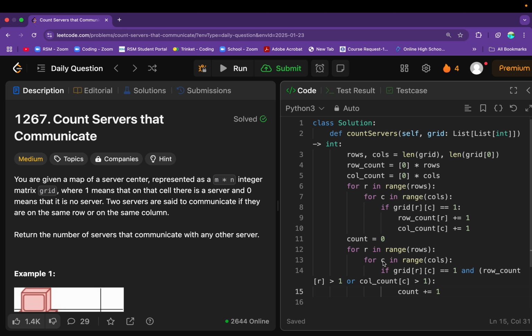Basically, for every single server, we're checking if it actually has communication accessibility, meaning it has another server in its row or column, meaning the row count at that index or column count at that index is greater than 1. That means there is at least one other server besides itself in its row or column. And if that's the case, we can increment the count by 1 because we would have seen one more cell in that iteration that actually communicates, because that's when these conditionals hold true.